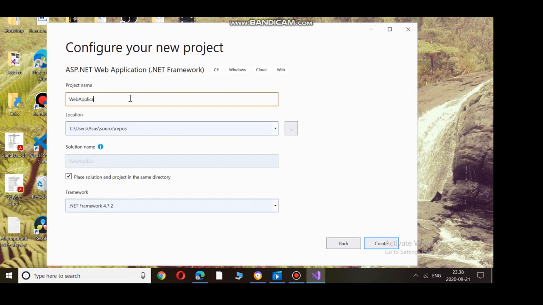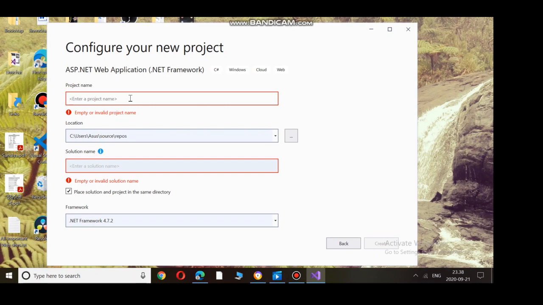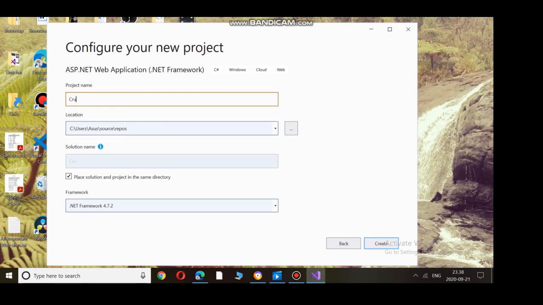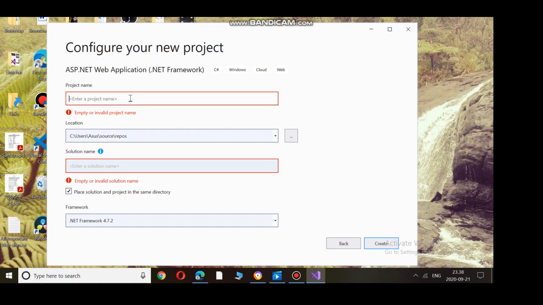You can just type the project name, any name you can give. You can give any name here. So the project name I will be typing just like CRUD operation in ASP.NET, anything you can just write, or otherwise you can just put your project functionality name.